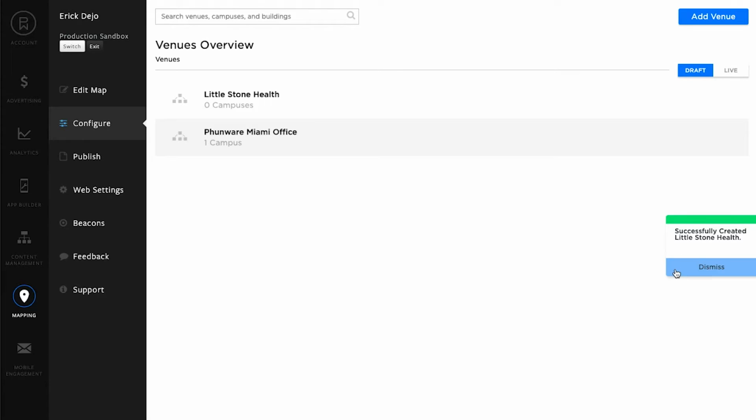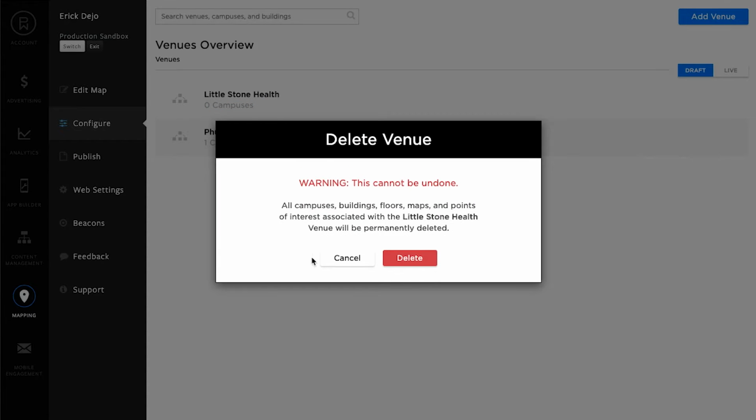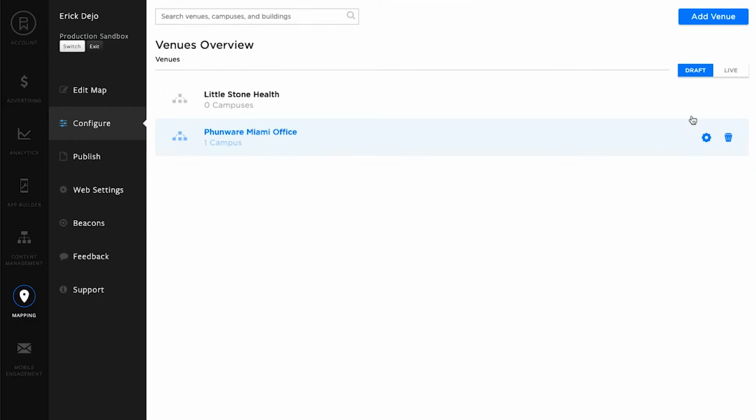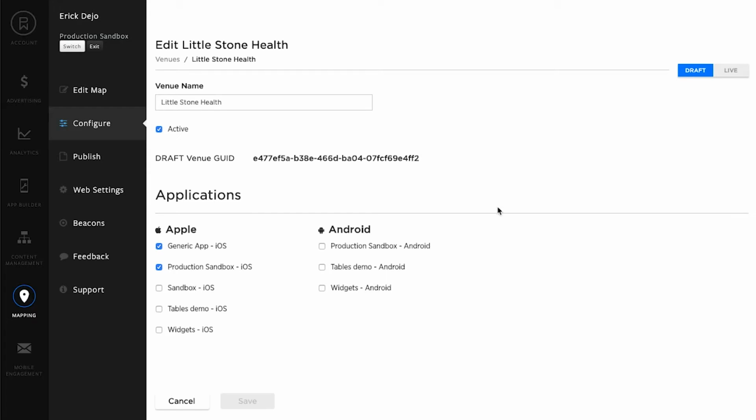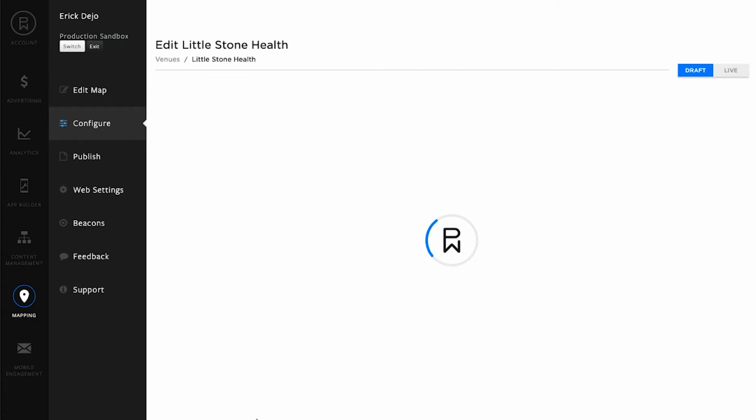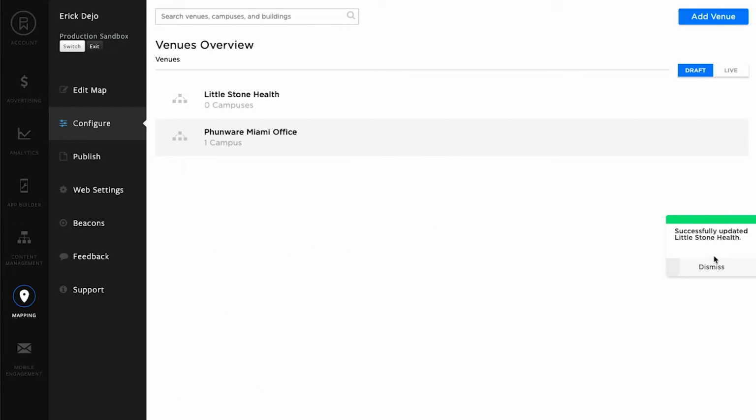After your venue is created, you'll see this notification. You can click to dismiss. Before we move any further, you'll notice that if I hover over our venue, we can now delete by clicking on the trash can icon, or go back to the venue settings by clicking on the cogwheel. Let's click on our venue and create our campus.